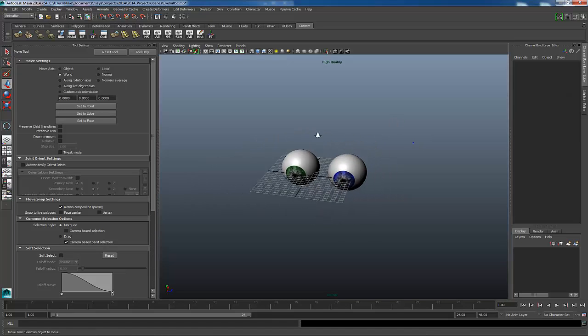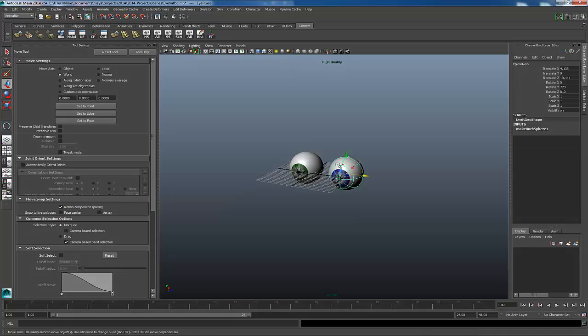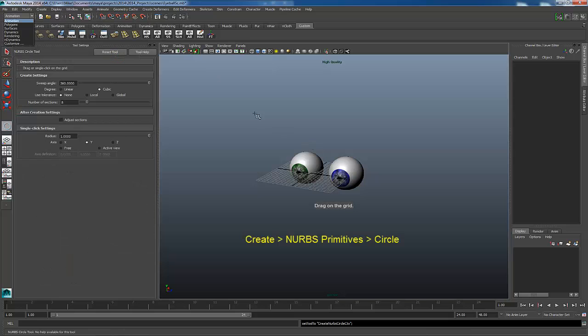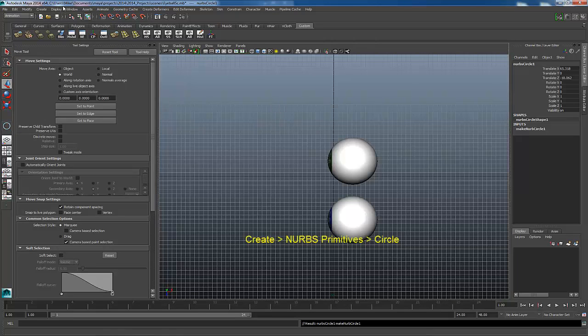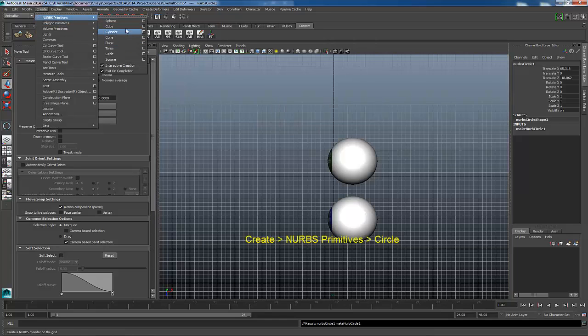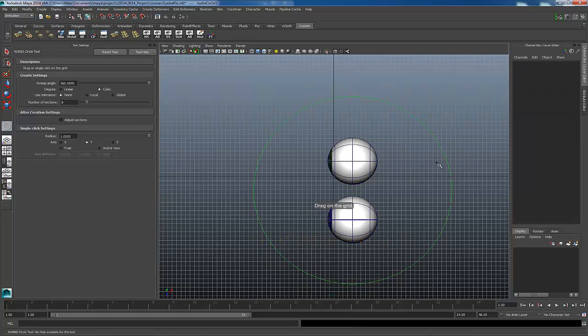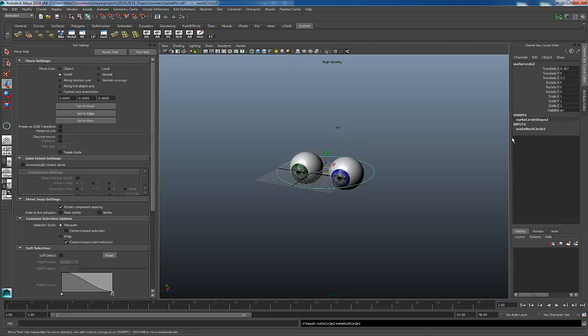So first thing I want to do is, if I want to move these eyes around the scene, I want to be able to not have to grab both eyes together or just grab one of them that's parented. I want a control handle. So I'm just going to use a circle. So in my Create menu, under NURBS Primitives, select Circle, and go to your top view, and just drag out a circle. So this is our handle to move our eyes around the scene.